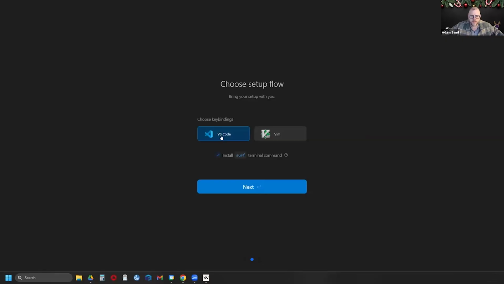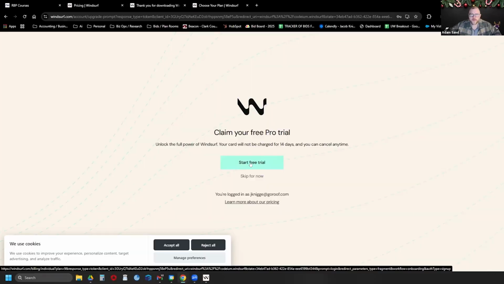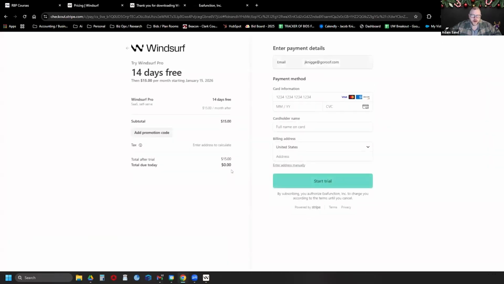Download Windsurf, click next for VS Code. You can click through and pick a color if you like dark, if you like light, whatever you like. And then, yep, sign up. Sign up for a free trial. You'll burn up your credits fairly quick, and then you'll eventually go to signing up for Pro.